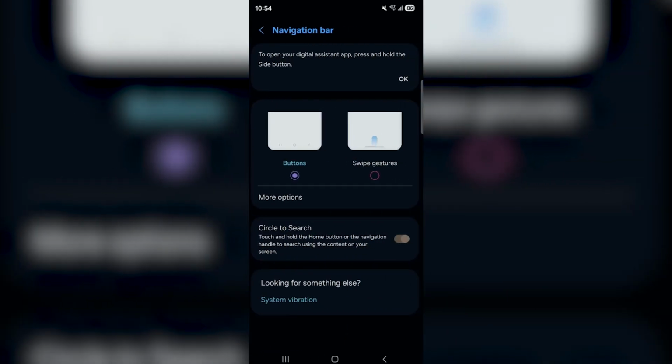Now, as you can see, I currently have buttons already enabled. If you have swipe gestures enabled, switch to buttons. And as you can see in that same area, I'm going to see the 3 lines, the home screen and the back area right there. Yeah, it's literally as simple as that. There's nothing else to it.